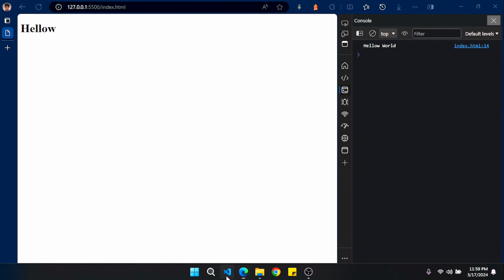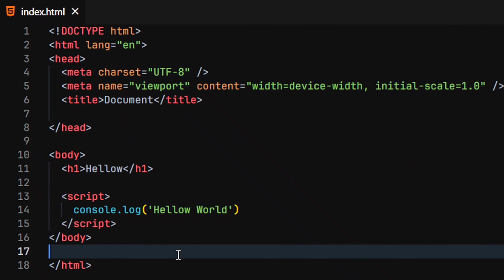Now, let me explain how this console.log is working. Well, we see that there's a console, right? Then there's a dot operator. Now, why are we using this dot operator? Well, first let me talk about log. Log is a method, a function, right?